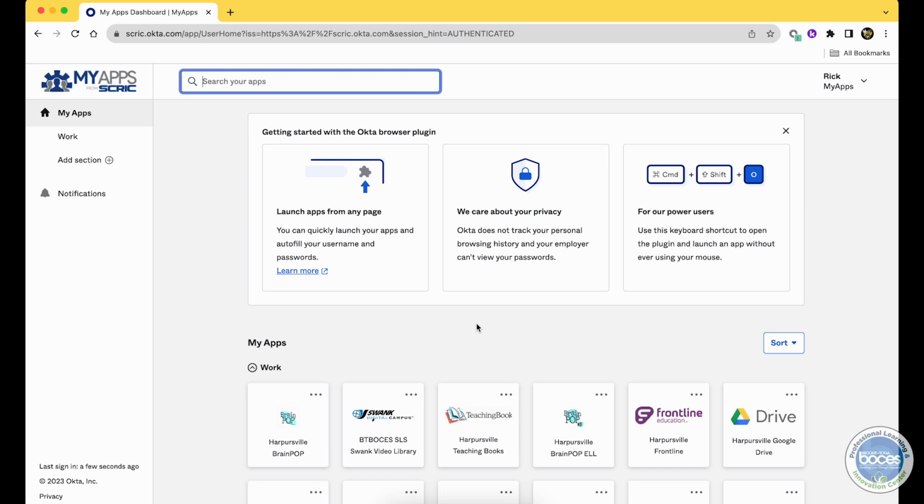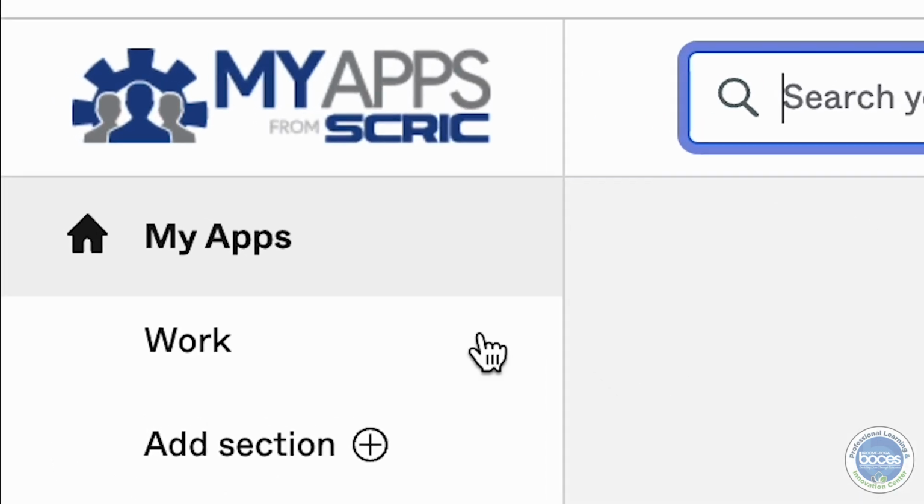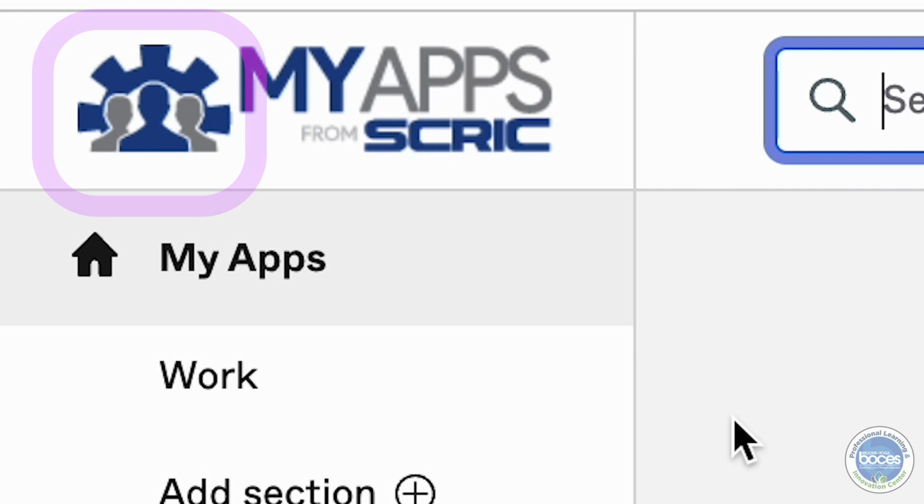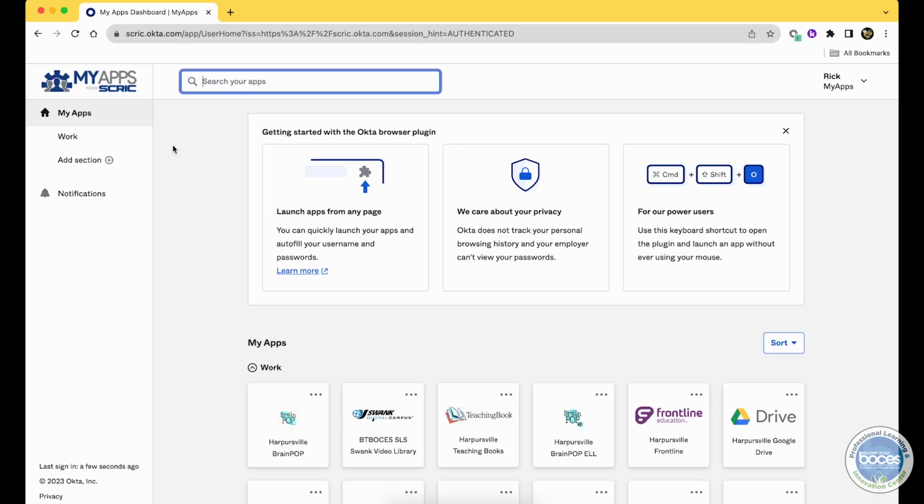All right, so let's take a look at MyApps. The first question is, how the heck do you get here? Well, one way is if you look for this little icon on your desktop or on your Chromebook, when you click on that, it will take you to your MyApps page. It may ask you to log in and you may have to deal with two-factor authentication depending on how things are set up for you and your account.